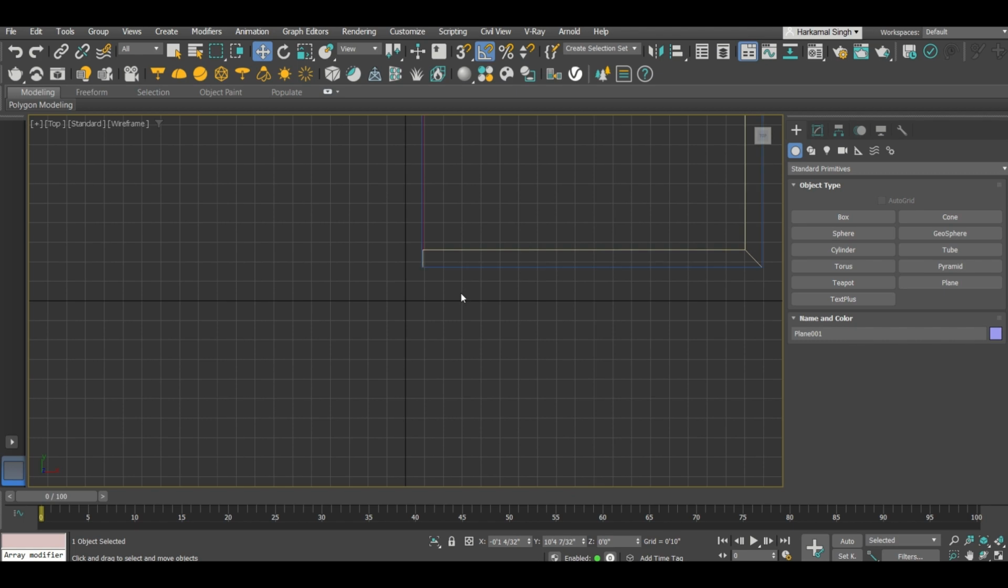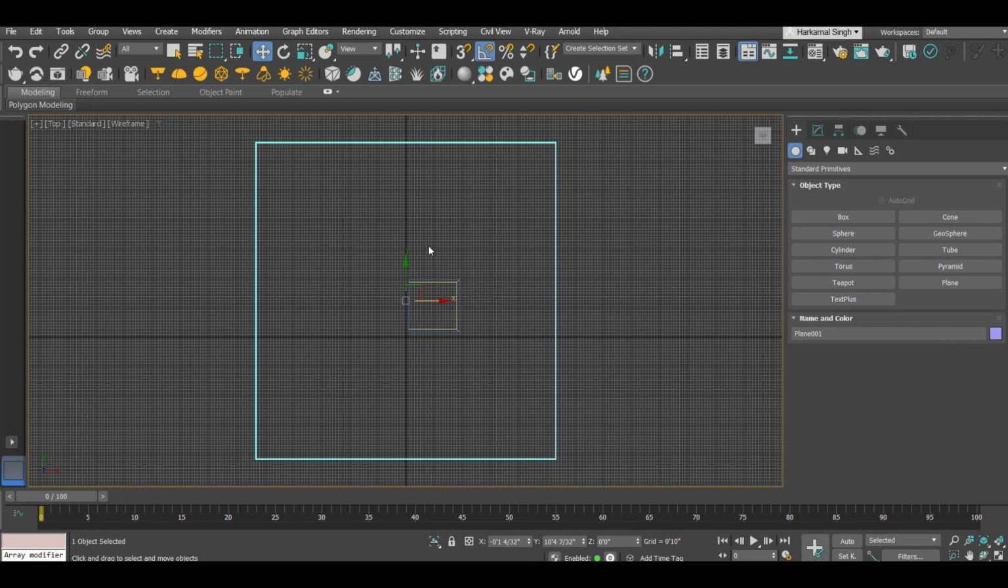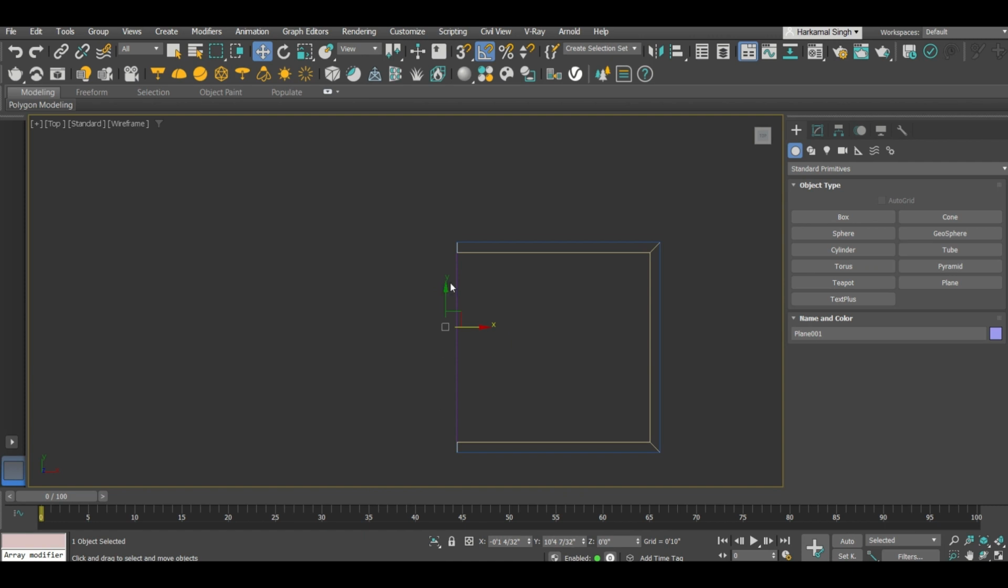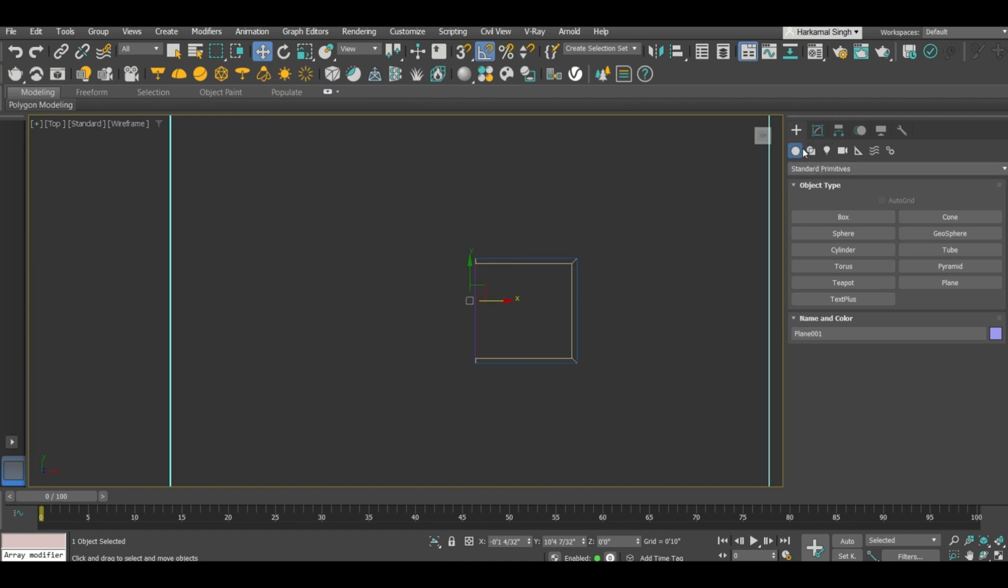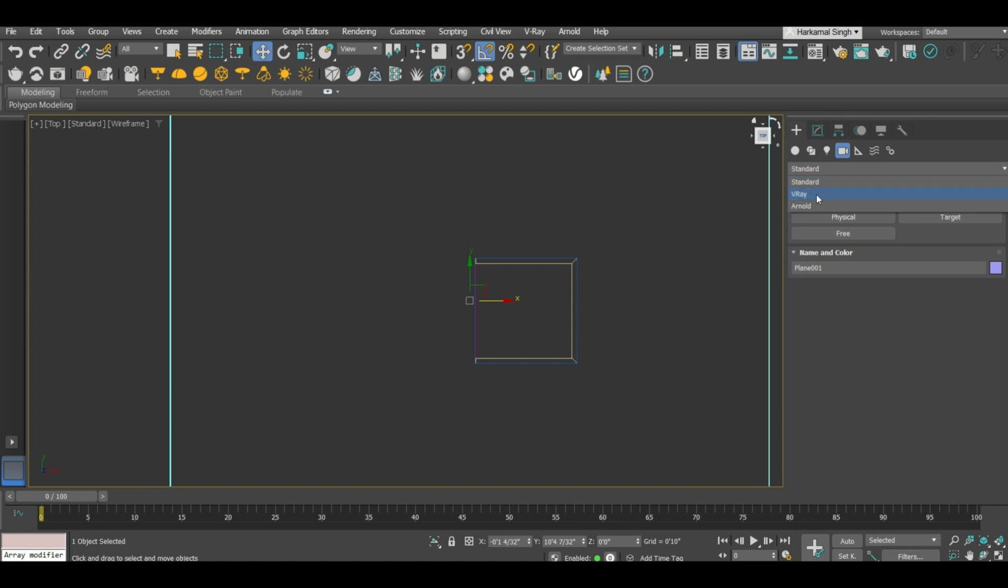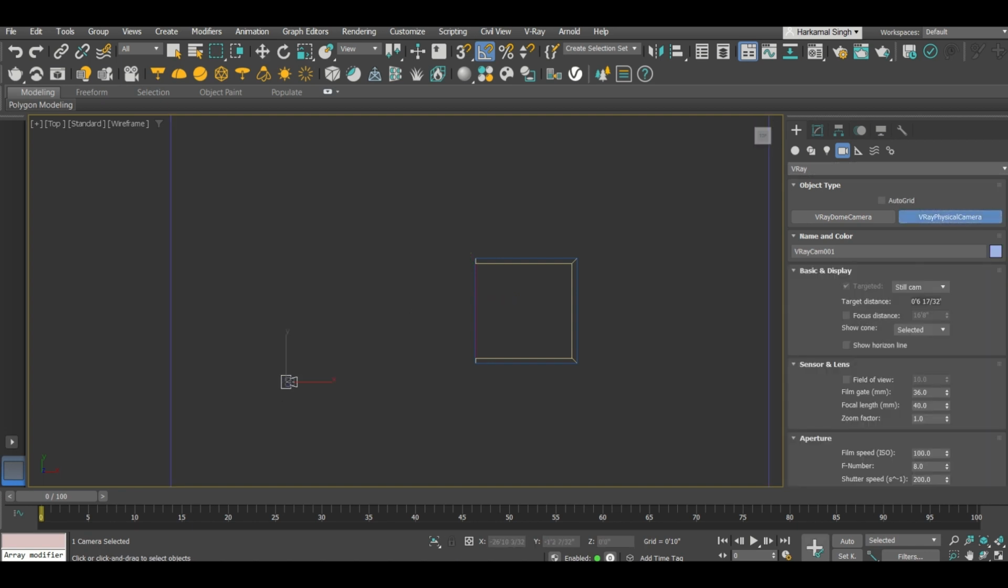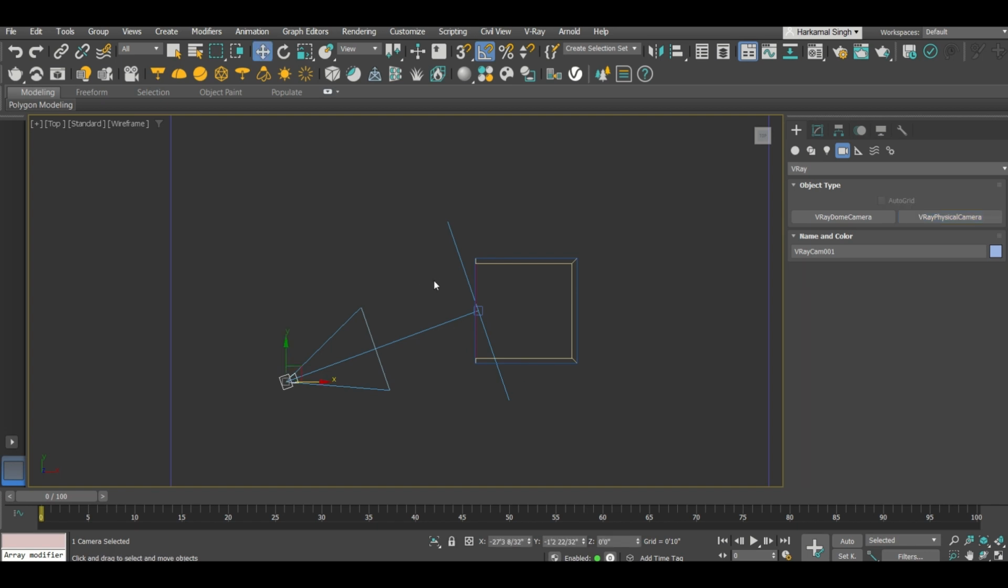Go to the top view, turn off the grid if you want by pressing just the G key. We know the window is on this side, so I want the camera to be, just see my arrow. Go to the camera, then into the standard, select V-Ray because I am using the V-Ray renderer. If you are using, let's say, Corona, there will be an option of Corona renderer or any other renderer. Go to the V-Ray physical camera. From any point, hold the left button of the mouse and put this focus at any point. Press escape to get out of the command.